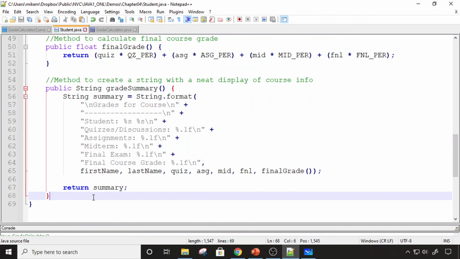Now there are a few more things that I want to demonstrate on our student class, and one of them is the toString method.